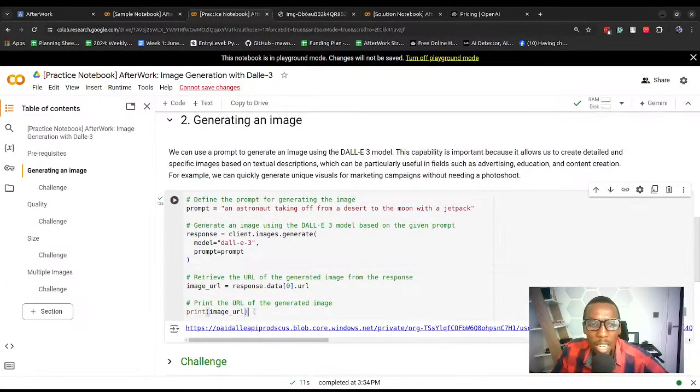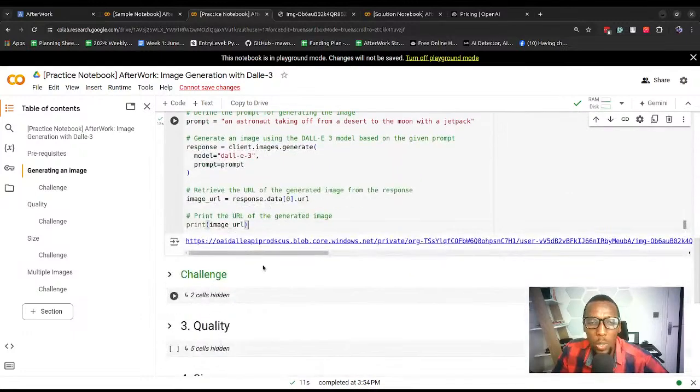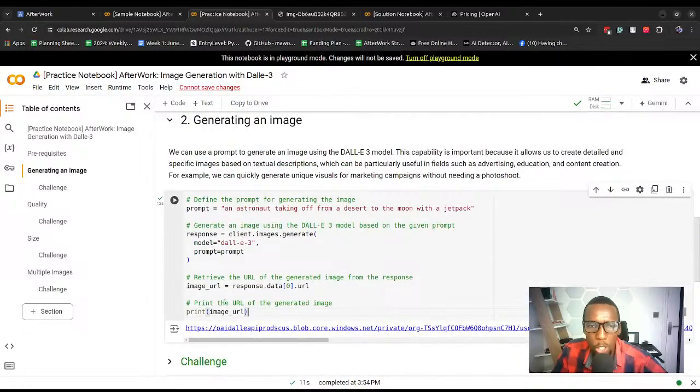It's not that hard. In the next section, in the challenge itself, you will find that you need to create a function to enclose the code over here, so that you're able to repeat that code efficiently. So that's generally how you work with DALL-E to generate an image.